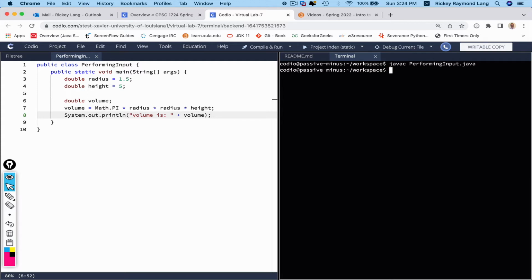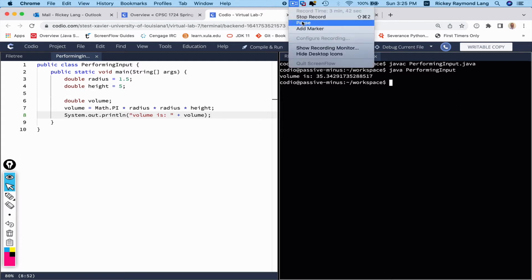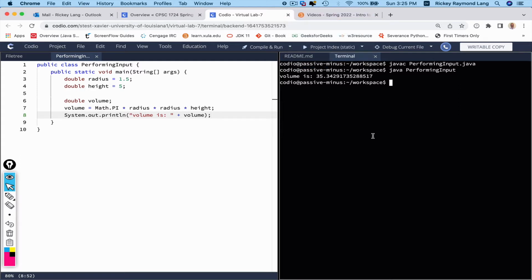No errors. That's good. No news is good news in the case of compiling. And to execute, we say Java, and then just the first part of the name. Okay, and there it is. And that's the value we'd expect from these numbers.